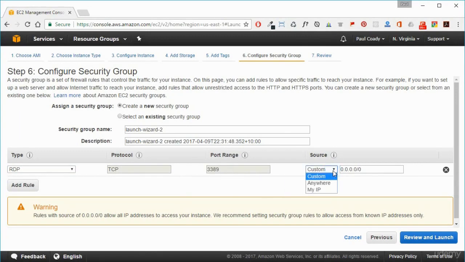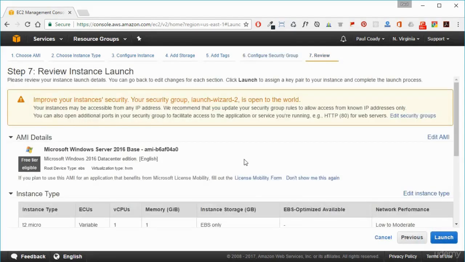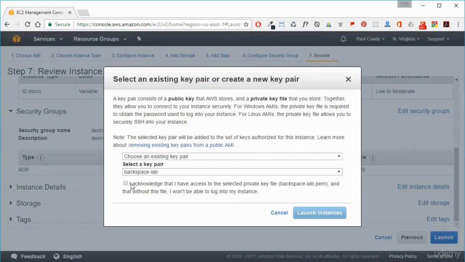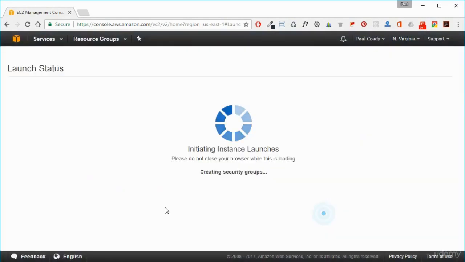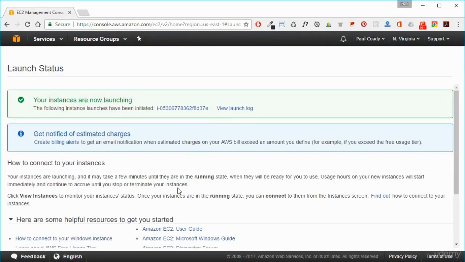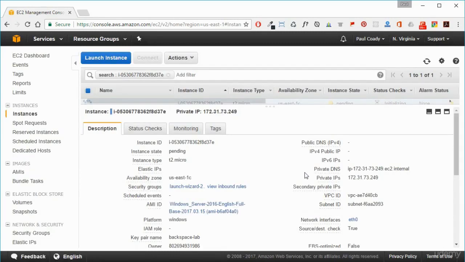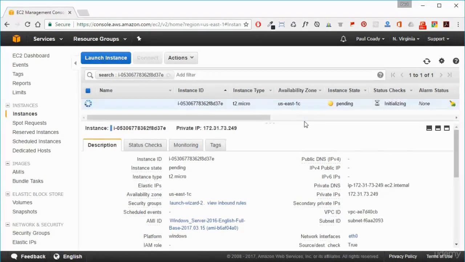Now normally I would select my IP here, but because it's just an example, and I'm just going to shut it down immediately after creating, I'll just leave it as anywhere. So we just go through and review and launch that. We can see there everything is the same as a Linux instance, except that we've got here RDP. Okay, so we just launch that, choose our existing key pair, that is fine, and launch the instance. Okay, so that's started to happen, so we can just go back and view our instance. And there we can see it's starting to deploy.